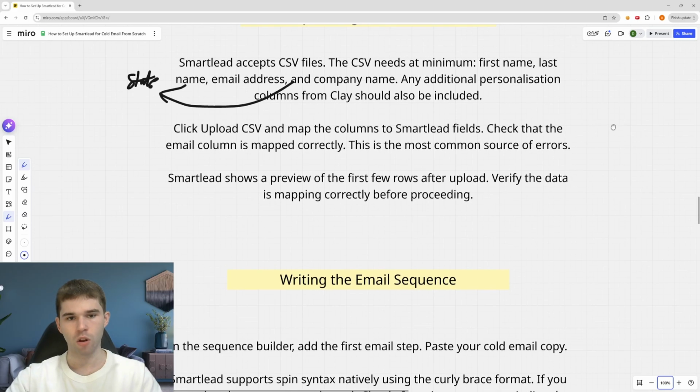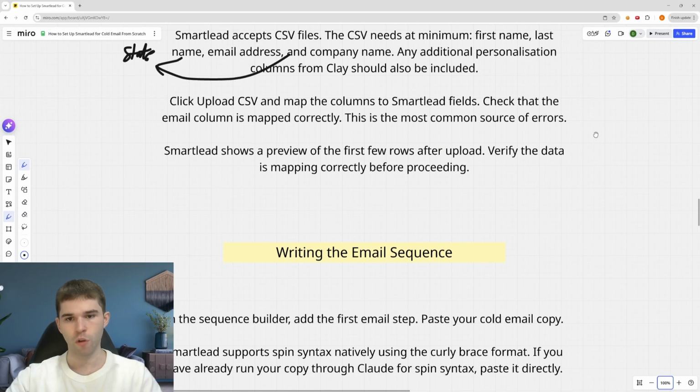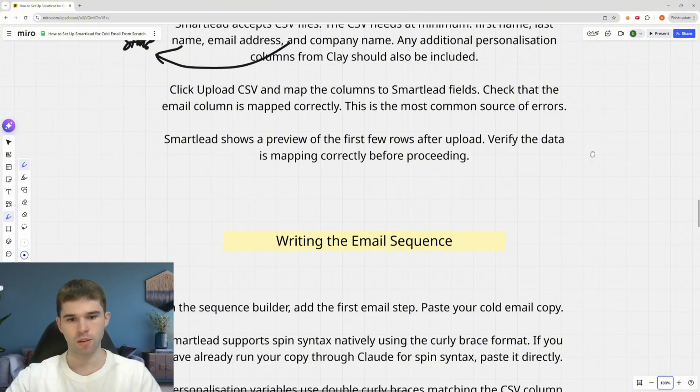Now, click upload and map those columns to the Smartlead fields, and then check that the email column is mapped correctly. This is the most common source of errors: the columns are not mapped properly. Smartlead does show a preview of the first few rows after you upload, so just verify that it is all mapping correctly before you proceed to the next steps.